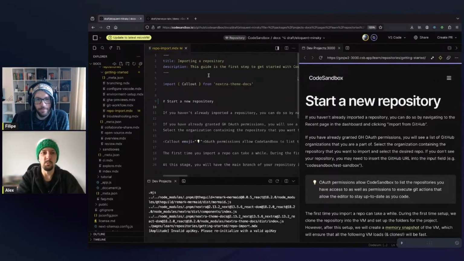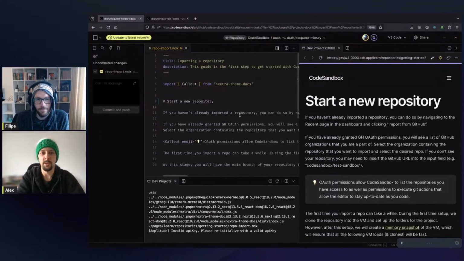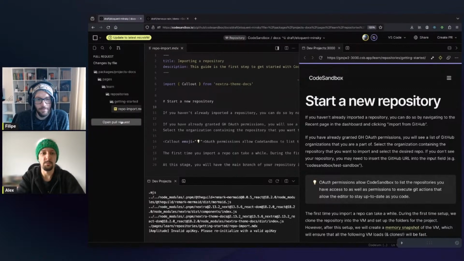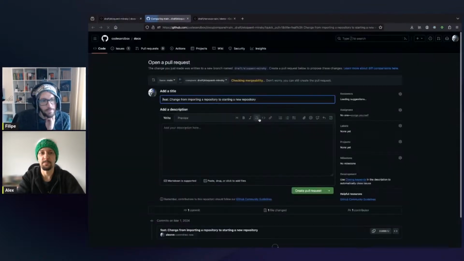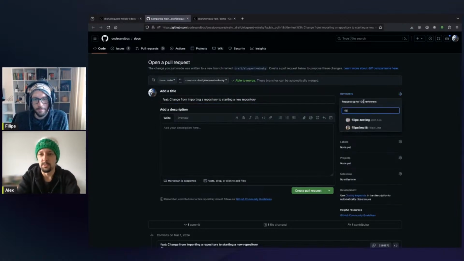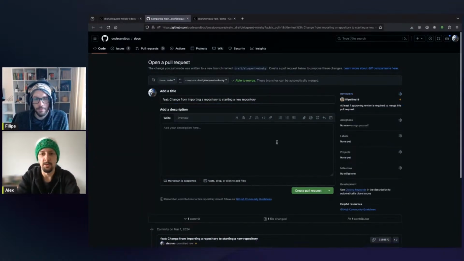So how this would normally work is I made this change. I'm going to commit this on this branch. I'm going to go to GitHub to open the pull request, and I'm going to add Filipe on the reviewers list. I'm going to say, please review the copy changes.